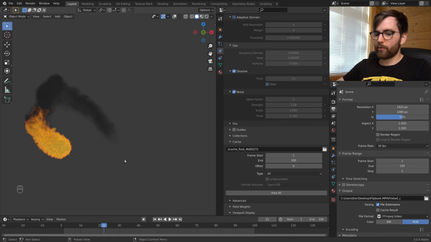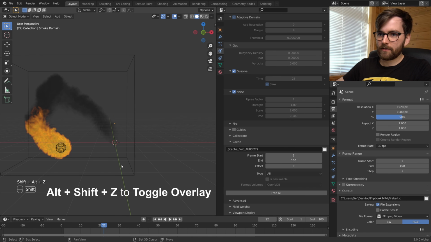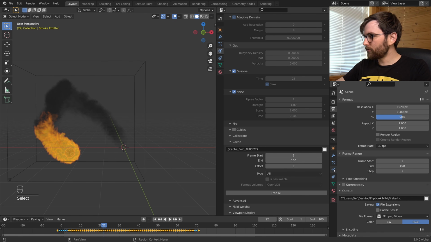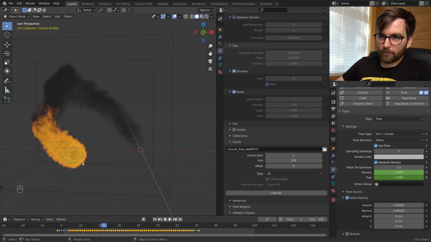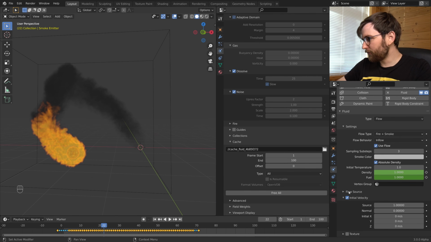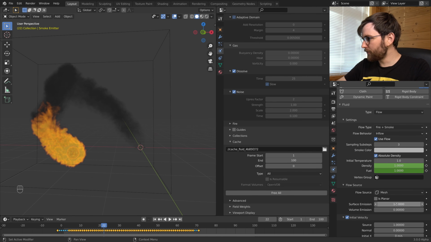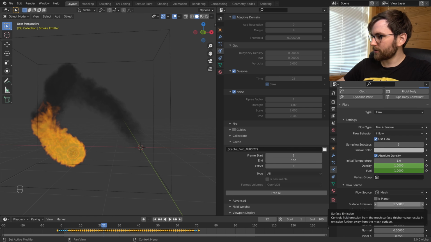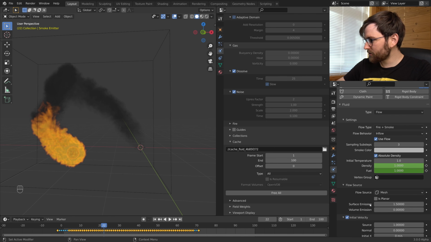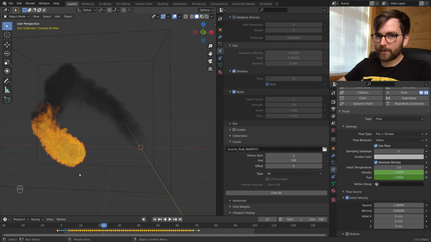You can enable your overlay again, which is Alt-Shift-Z. Select the emitter and go to physics properties. To make the fireball thinner, we can change a setting in the flow source called surface emission. Higher value results in emission further away from the mesh surface. So let's set this to 0.5 and we're going to get a much more slim fireball.